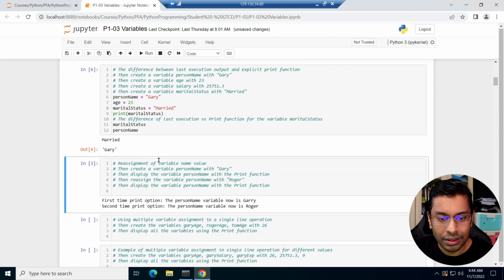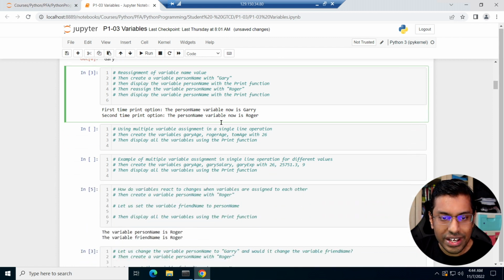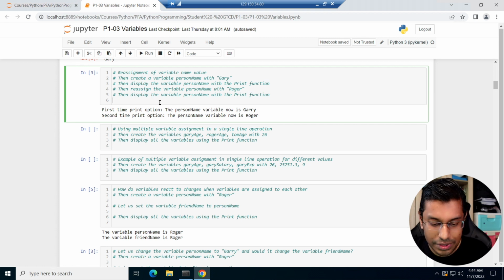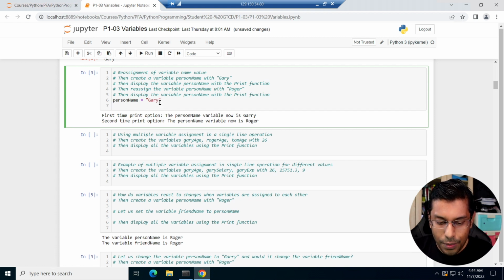Okay, this is what I mentioned about reassignment. Reassignment of the variable name value. Okay, when you reassign, let's start off with this. Let's create a person name with Gary. Okay, now I want to print out the person name.